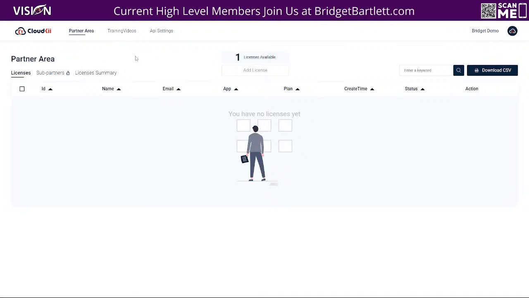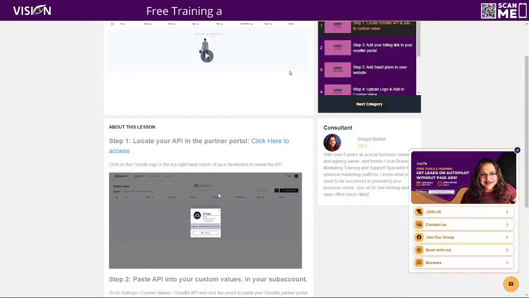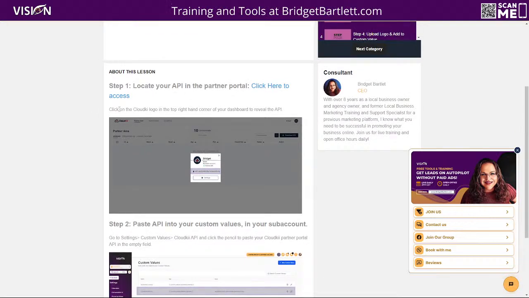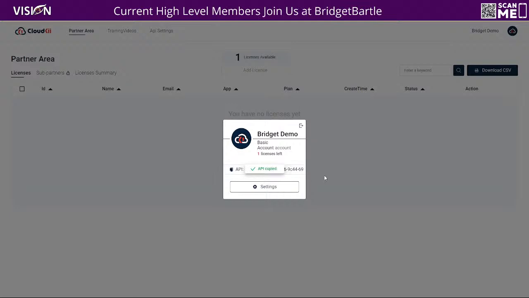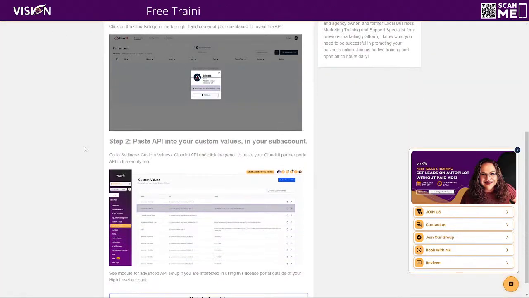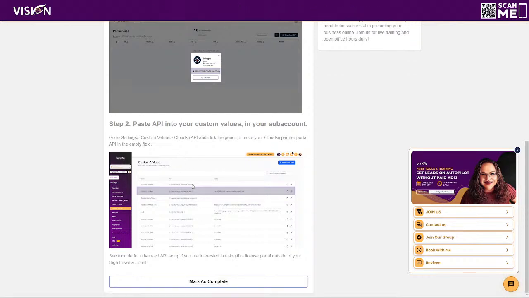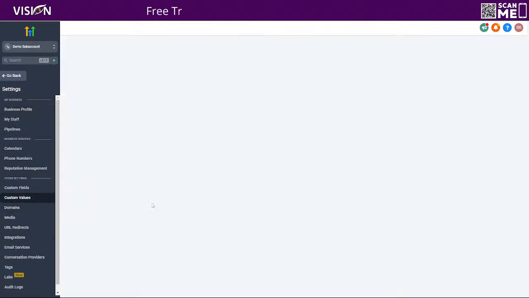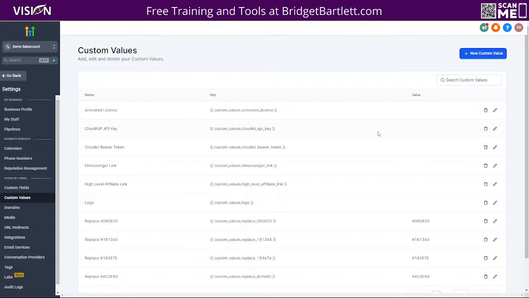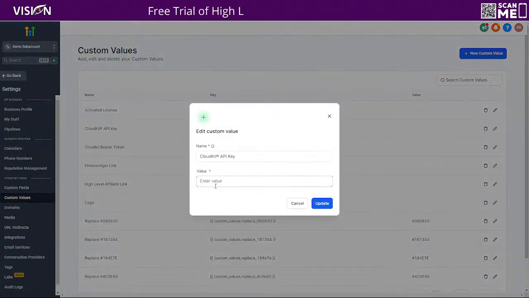Inside of your account, you'll see the image here, and it says click on the CloudKey logo in the top right-hand corner of your dashboard to reveal the API. So here I am in the top right-hand corner of the dashboard, and there's my API. I'm just going to copy that now. If I go back here, it says paste the API in your custom values. So I'm going to go to settings, custom values, CloudKey API, and paste it into that custom value. Let's follow those directions. I'm going to go to settings, then custom values, and look for the one that says CloudKey API. I'm going to click on the pencil, paste that in there, and then update.